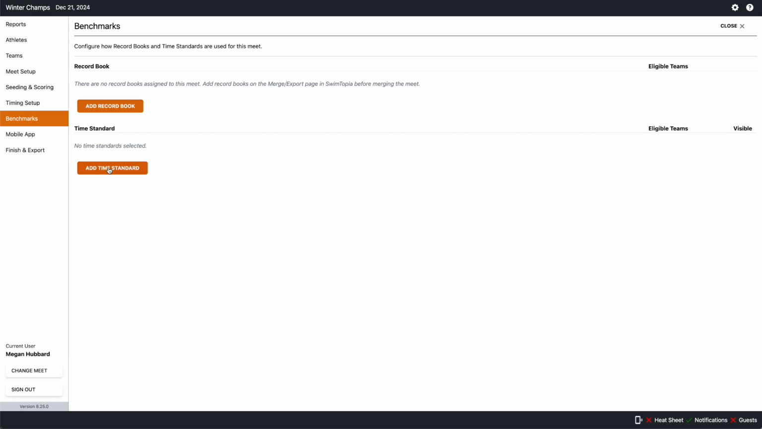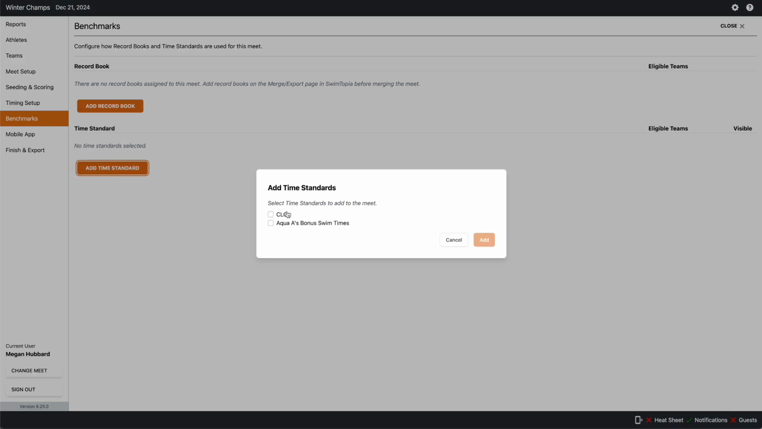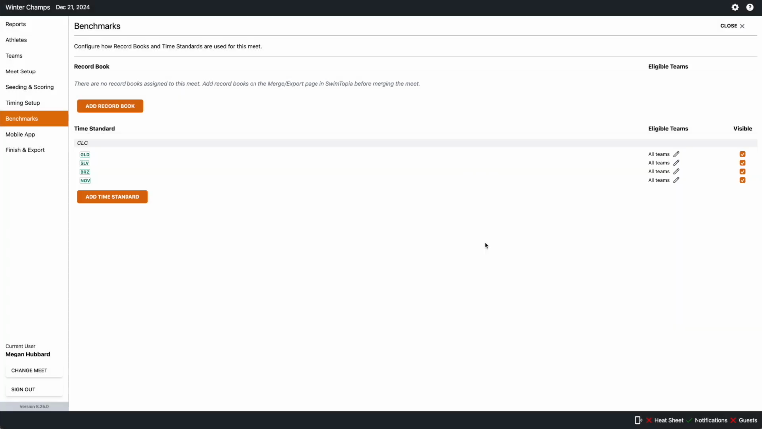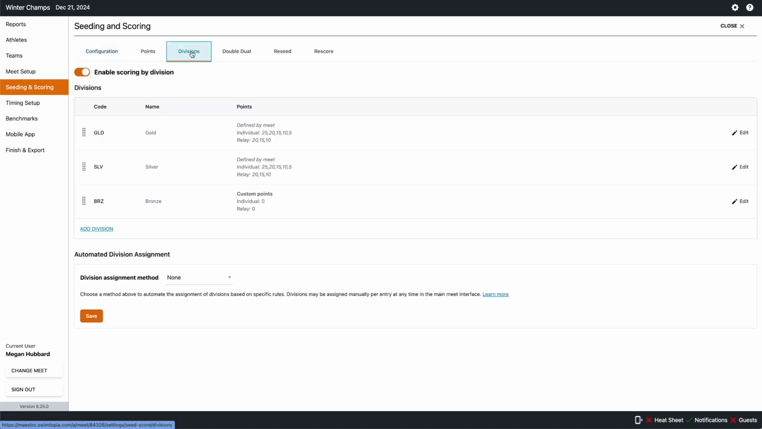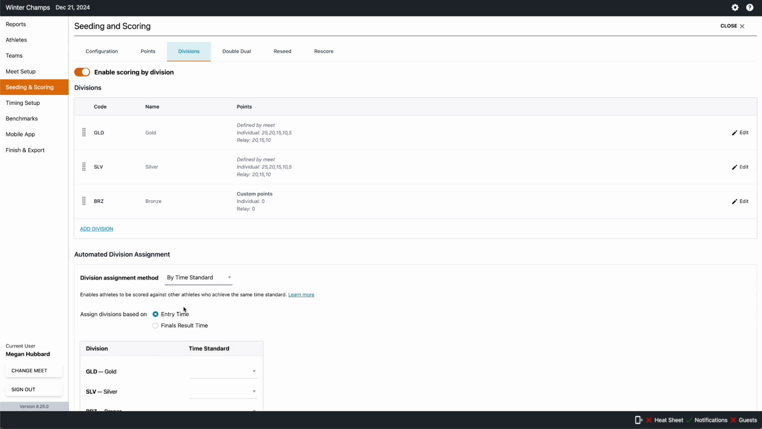If I choose to add the time standards, I'm going to be adding my CLC, which is my league time standards, to my meet, and now I see my gold, silver, and bronze time standards, and I can now return to seating and scoring, divisions, and again select by time standards.